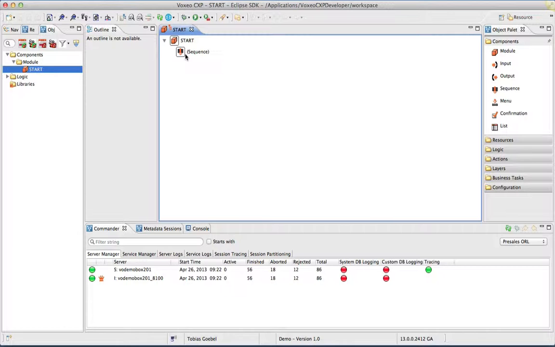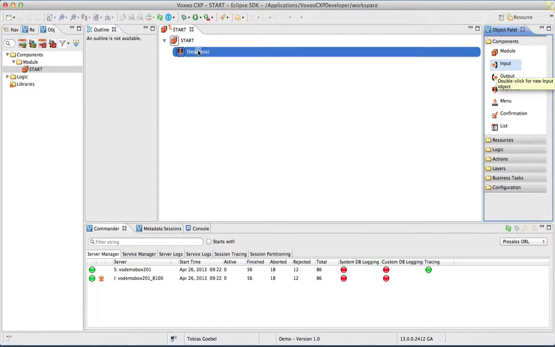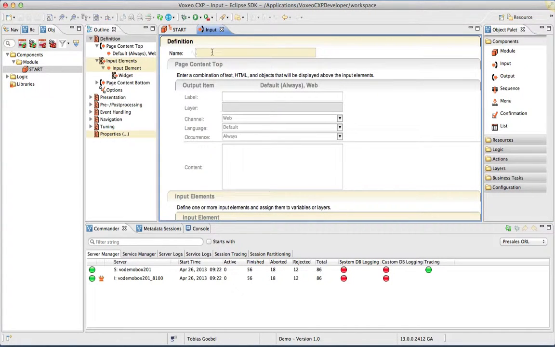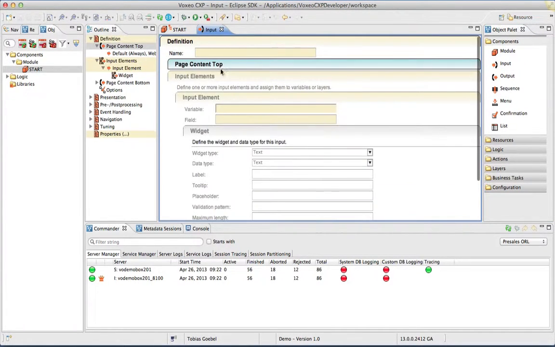So let me change the view here, and from now on I will only see fields and objects and labels that are relevant to building out a web application, a mobile web application essentially. So the first thing I'm going to do is create an input object. I'm going to drag this, put it here in the sequence. The input object will ask the user for their account number.